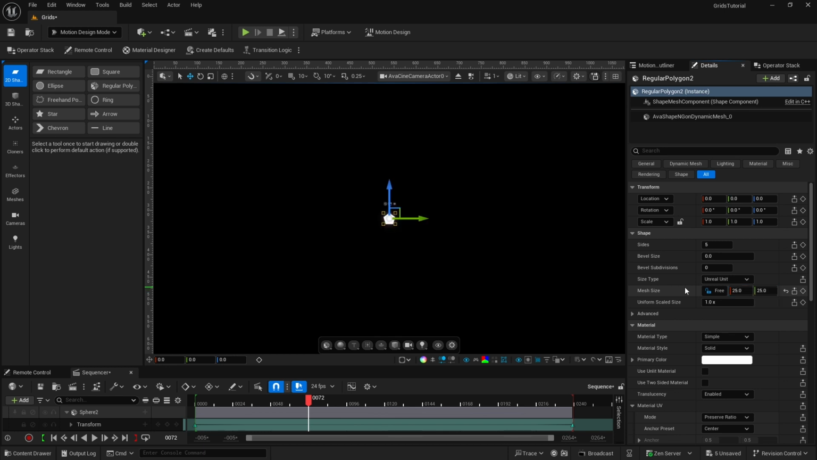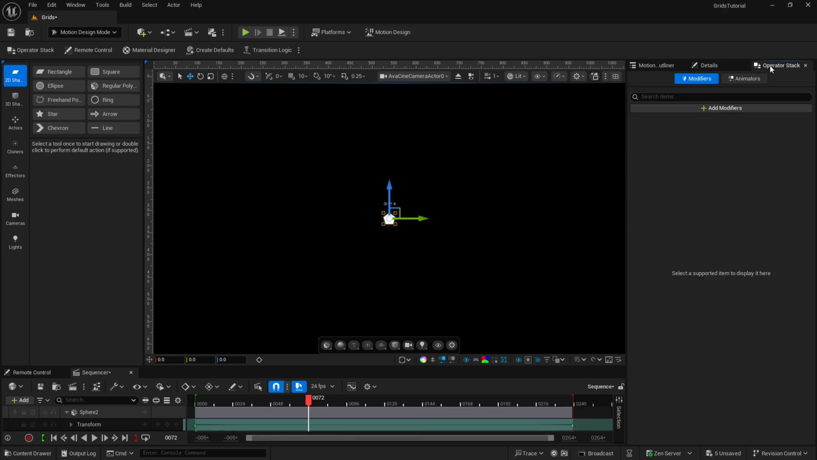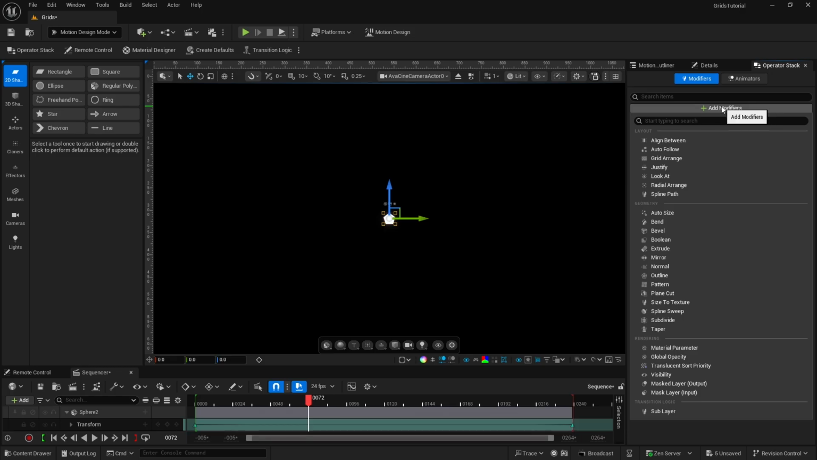I am going to create a 3D shape out of this. I'm going to go into the operator stack for this. If you don't have this tab right here on the operator stack, go over here to the far left side and click that button right there. It will add that in. This is where we get to the modifiers for this 2D shape. Click on Add Modifier, and the first one I want to add is Extrude.